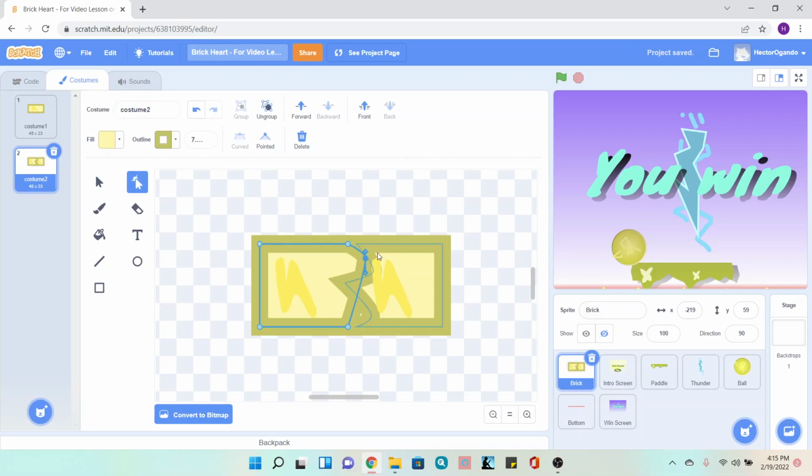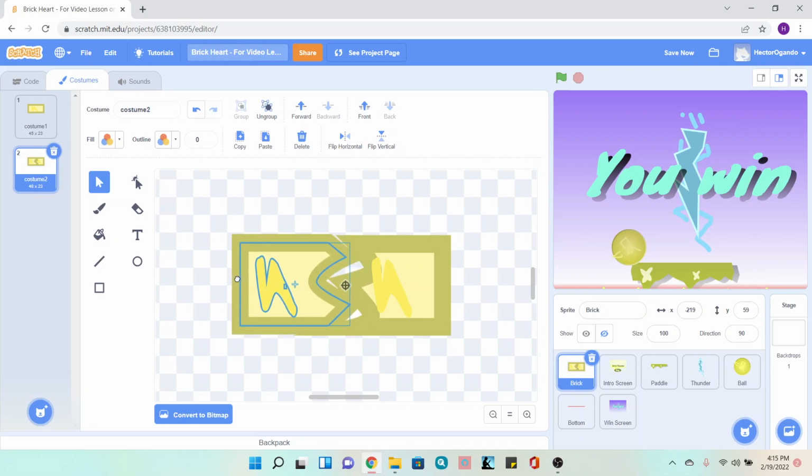So I'm going to add something here. And again, I'm just going to make these pointed just to make it look like it broke the brick. And I use my select tool to kind of move it apart just a little bit so you guys can see that better.